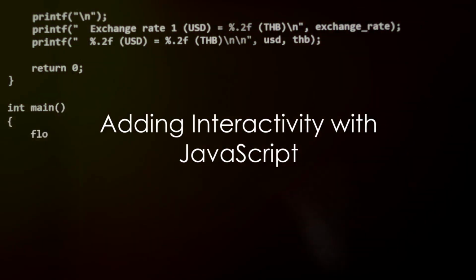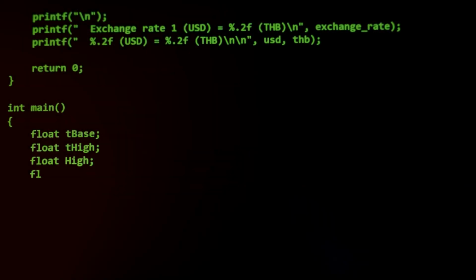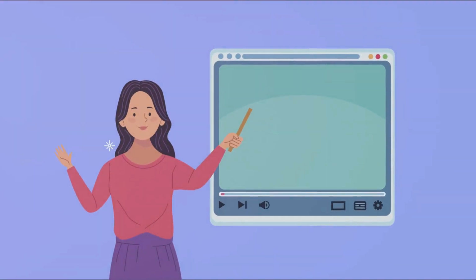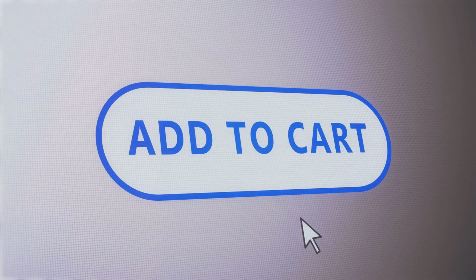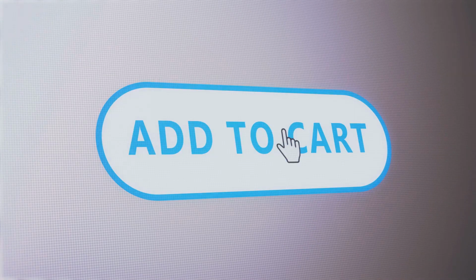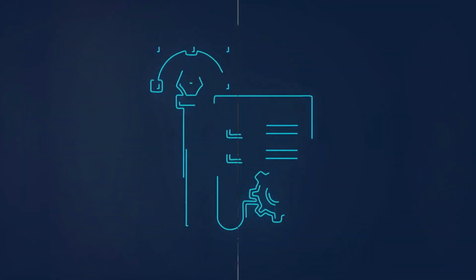Next, we'll venture into the realm of interactivity with JavaScript. It's like the magic wand that makes our website come alive. We'll create a shopping cart that allows customers to add magical items, view their cart, and make purchases. It's all about creating a seamless user experience.